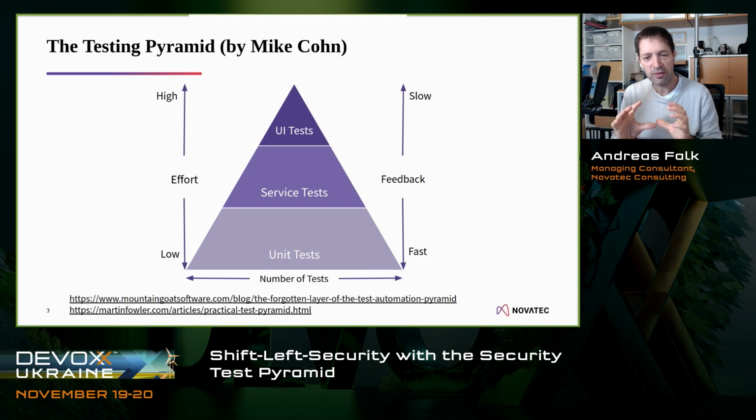So you should have mostly these unit tests. These tests run pretty fast. They give fast feedback if a developer has broken anything in the application by providing some new functionality. So you should have plenty of these tests. They run fast and have low effort to write. And these tests serve as some kind of safety net for a developer's work day by day.